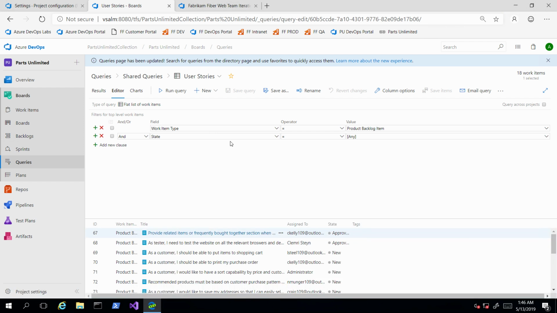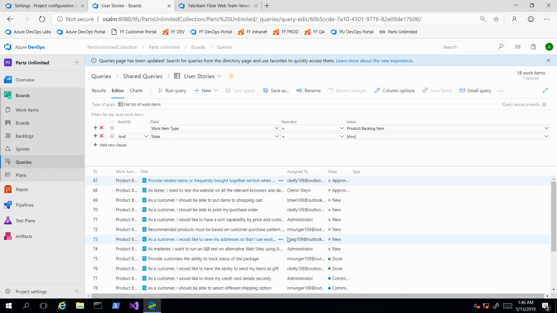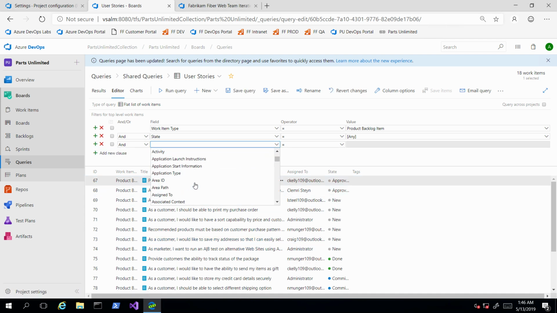Editor, it's fairly straightforward from a querying point of view. We can have three different kinds of queries. So in this case, you'll see there's a flat list of items. So select X from Y kind of thing. The clauses, we can have pretty much all the fields that we've seen on these work items.